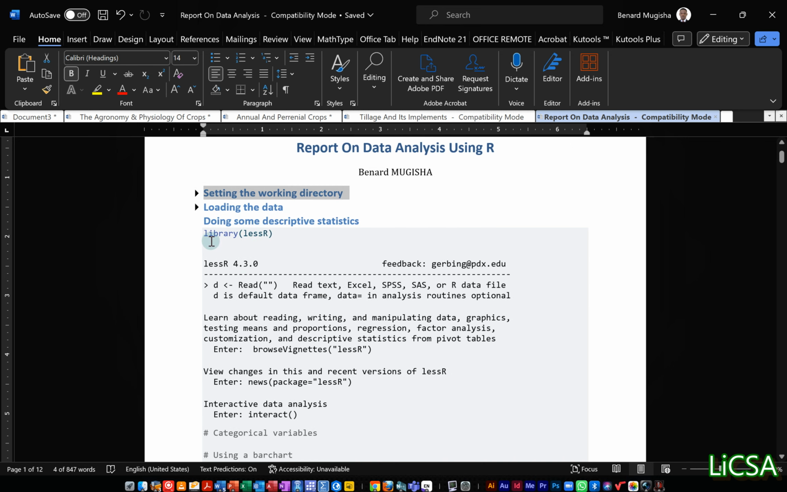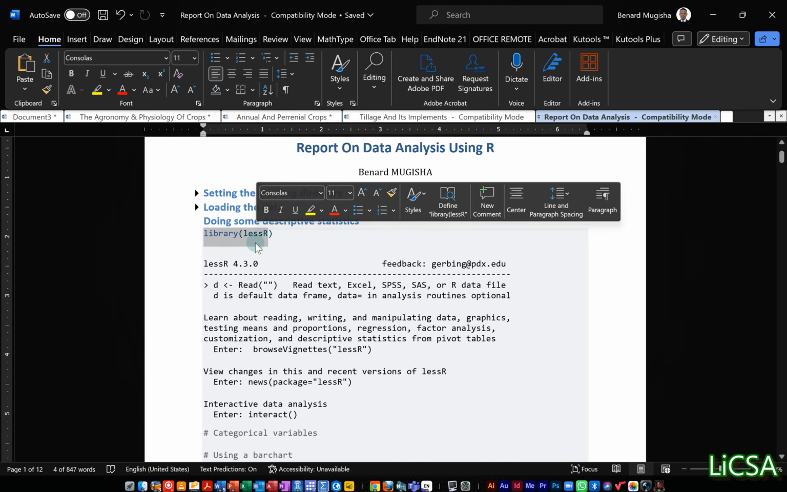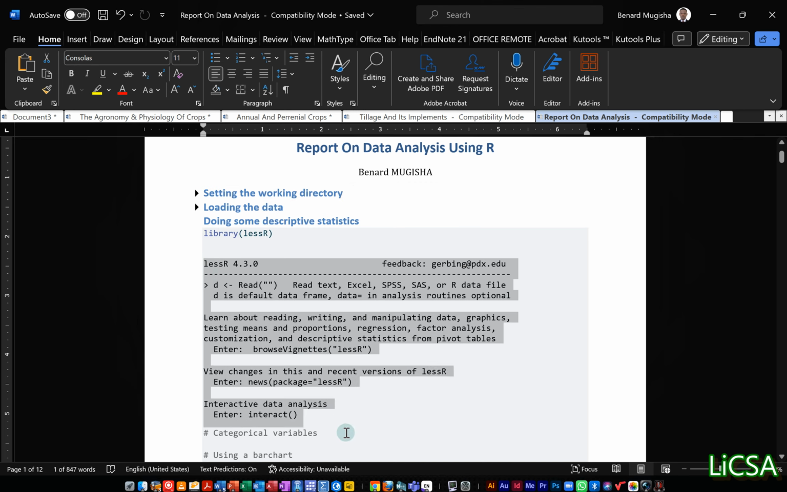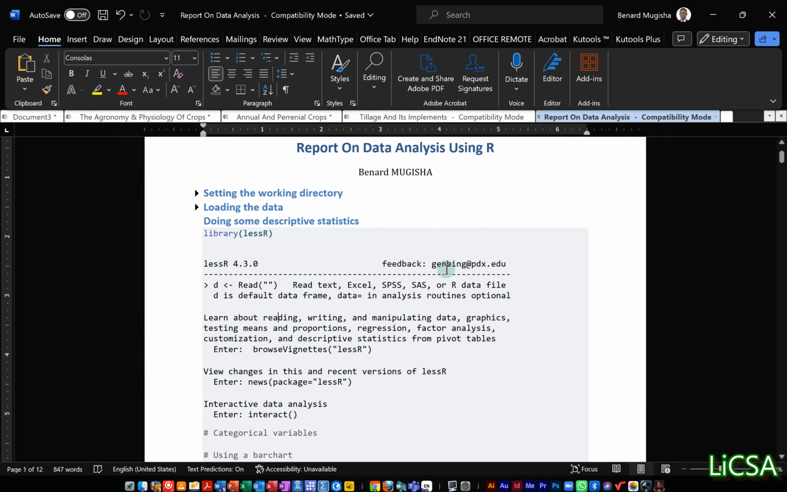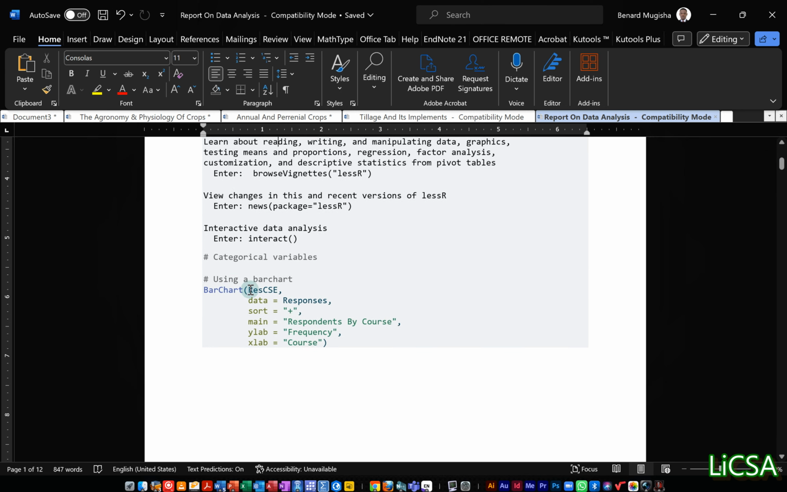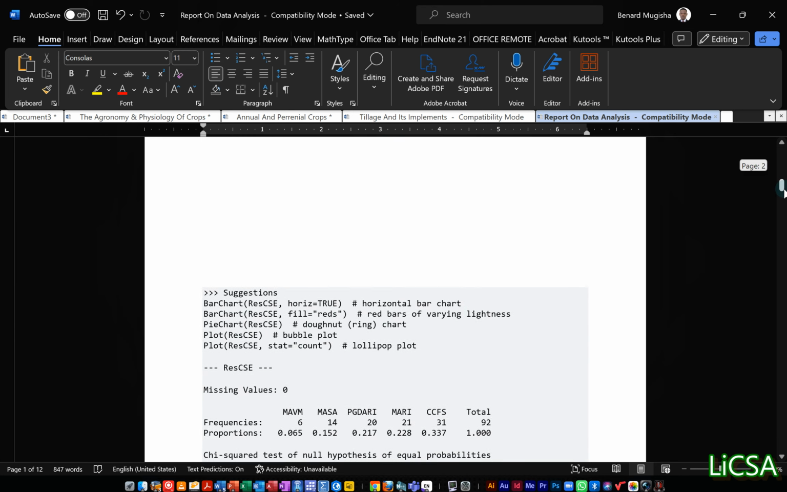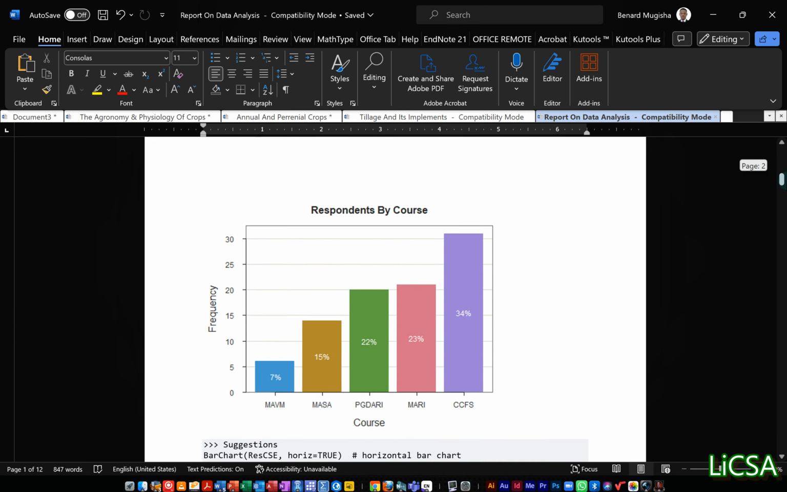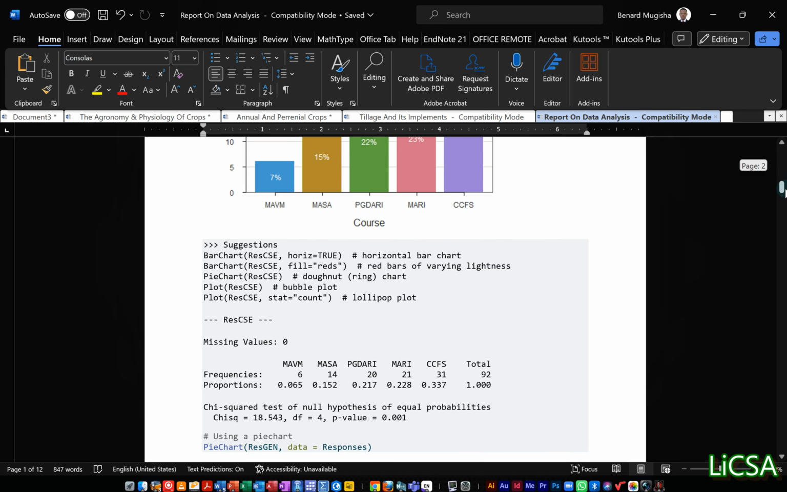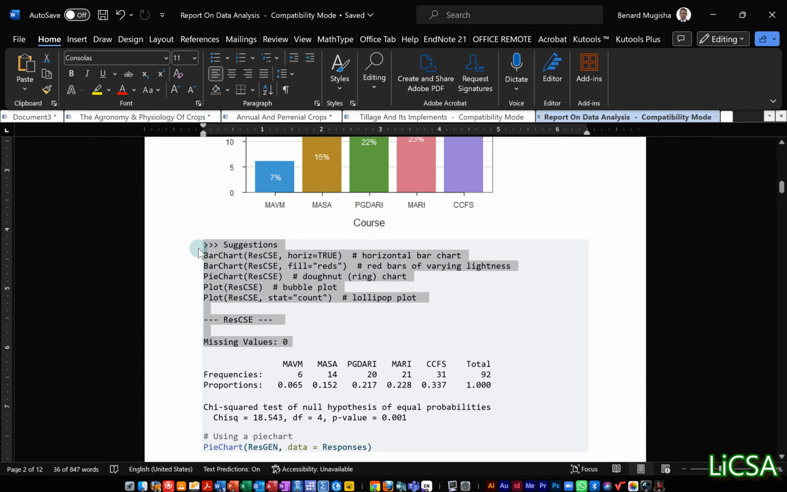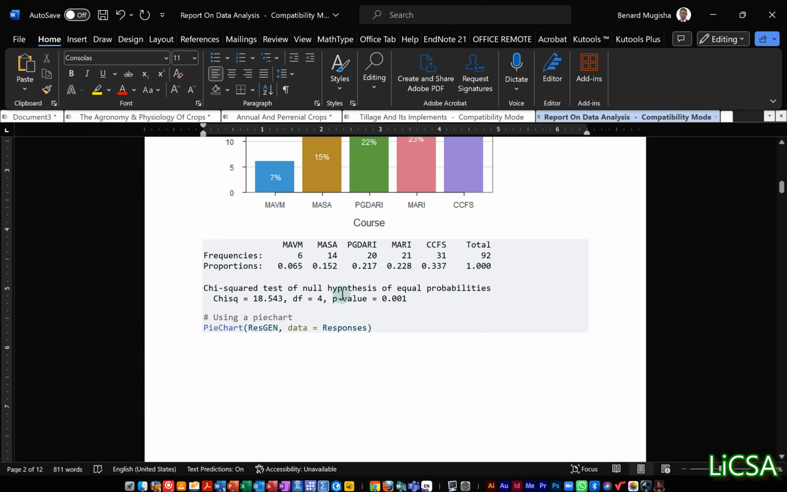Then doing some descriptive statistics. Now, when you load the library, it first brings this warning and all this. We shall see how we can hide this. But the moment you run it for the first time, it will first bring this, and then it is able to run your first code here. And you can see the output here. The graph is here with whatever we do, including the suggestions, which you can actually edit in Word. You can delete them and keep only this.